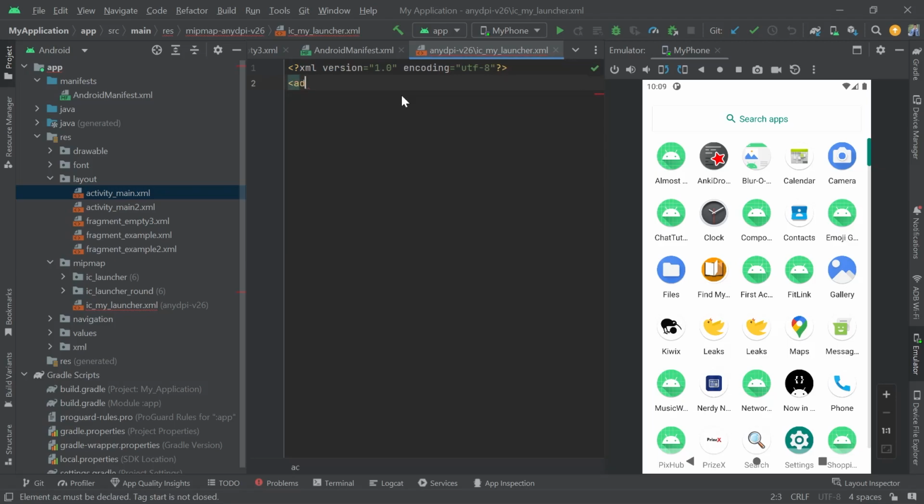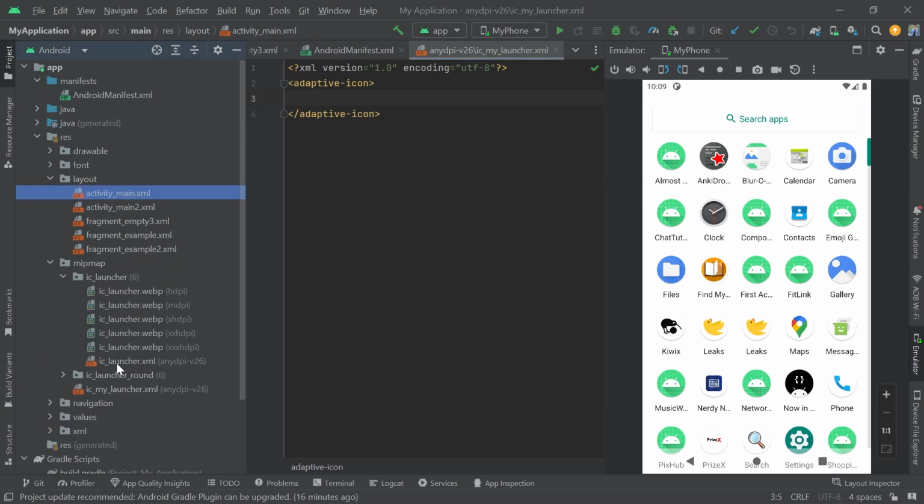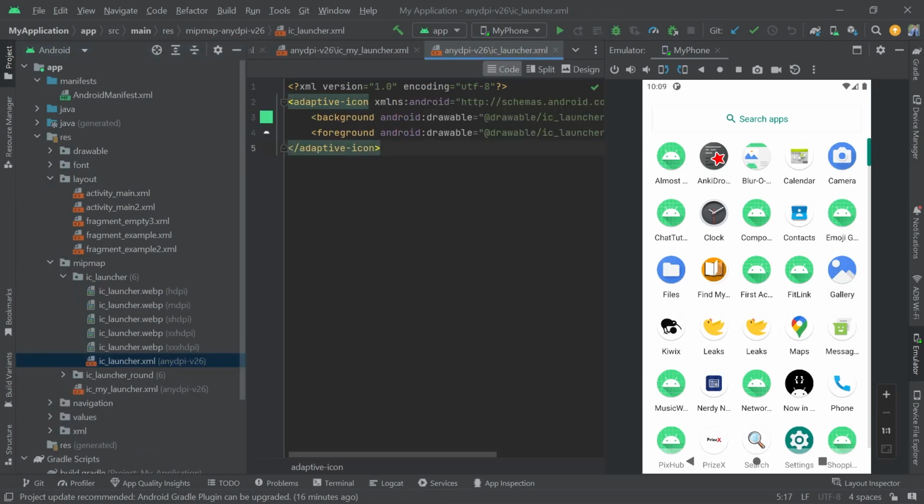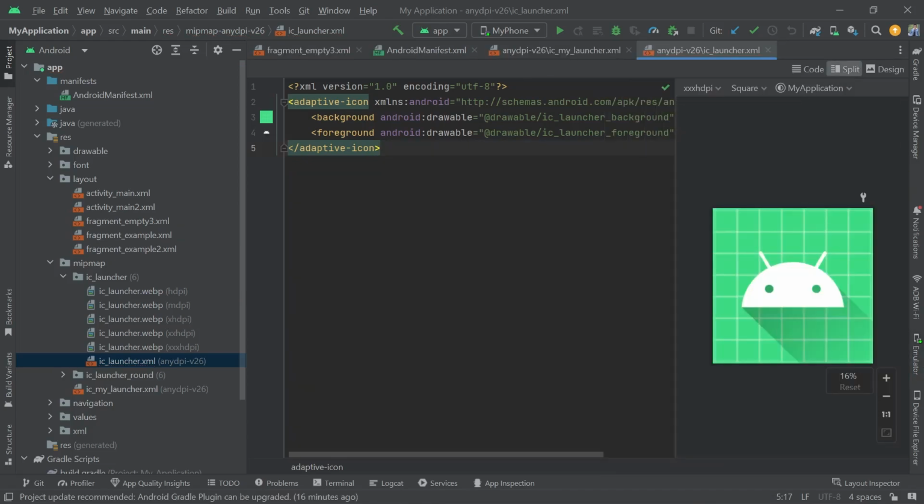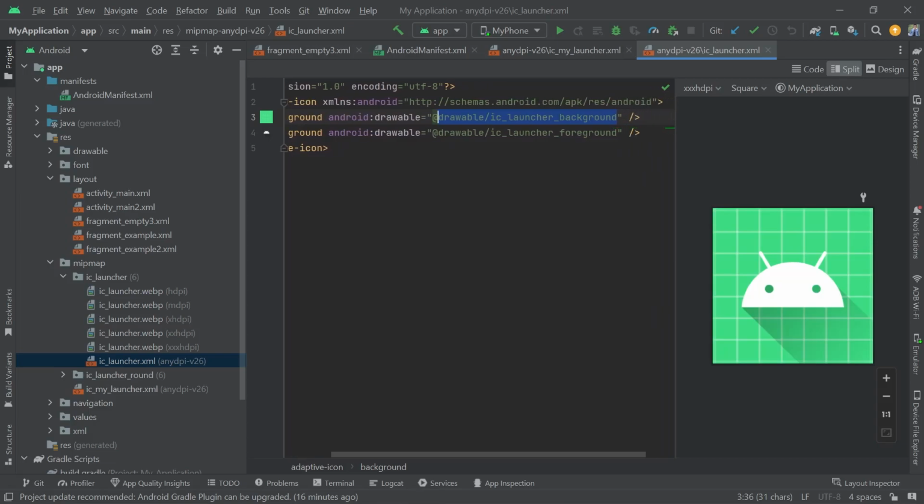adaptive icon, and that's it. Instead, if you don't want to do it here, you can also do it inside of this ic_launcher XML file. You can also define it here. So you can add a different adaptive icon here, remove this, and add yours. Let me change the icons. So split it, this is our foreground, and this is our background.